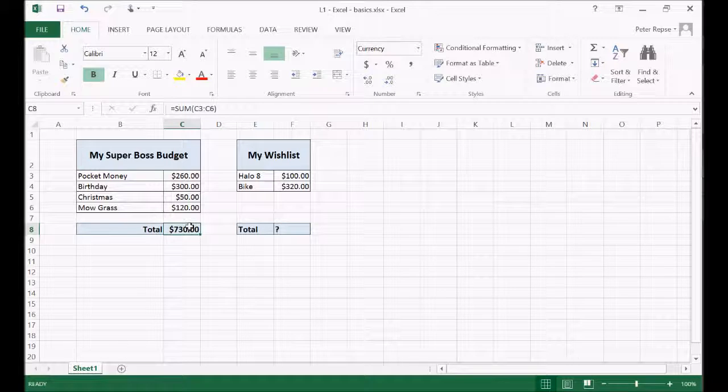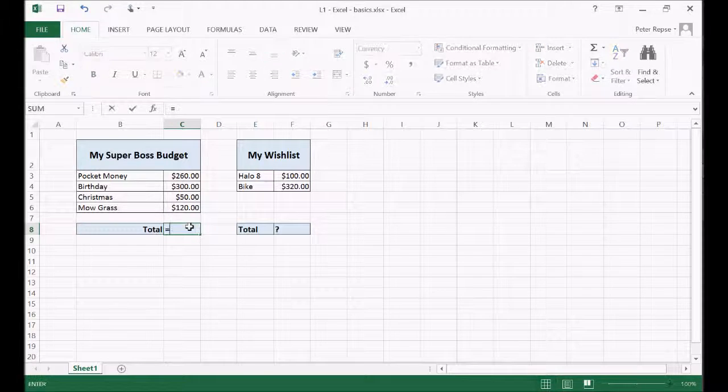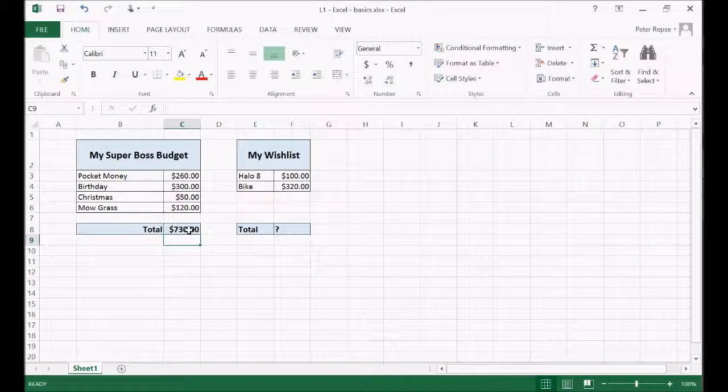Alternatively, if you don't want to type, well, you'd have to type a little bit, equals sum open bracket. Now if you click and drag with your mouse, you can choose the area that you want with your mouse. Okay, and close your bracket, press enter, and that's a basic total sum there. You can either select it with your mouse or you can type it in manually.